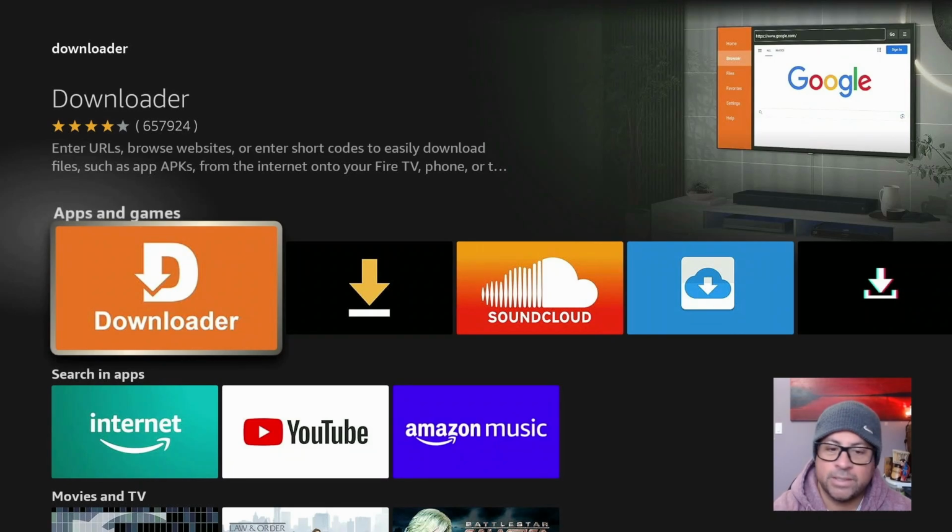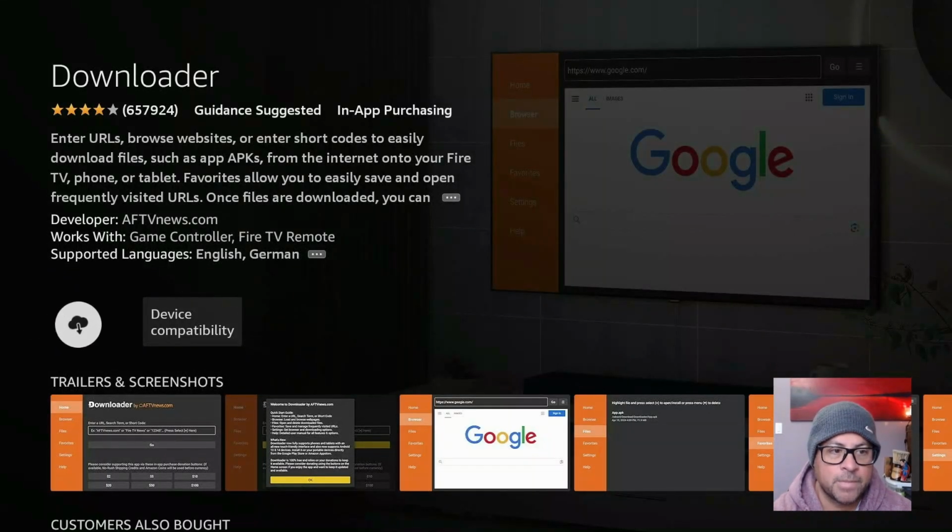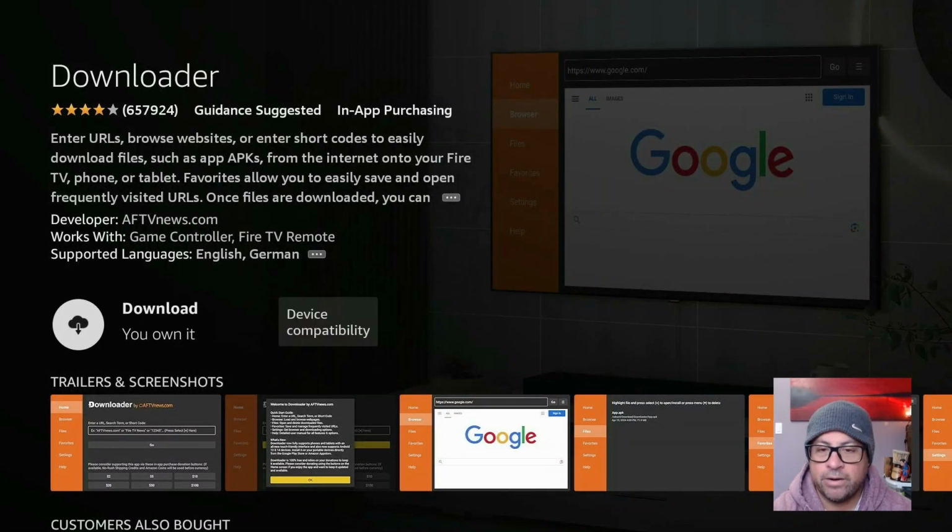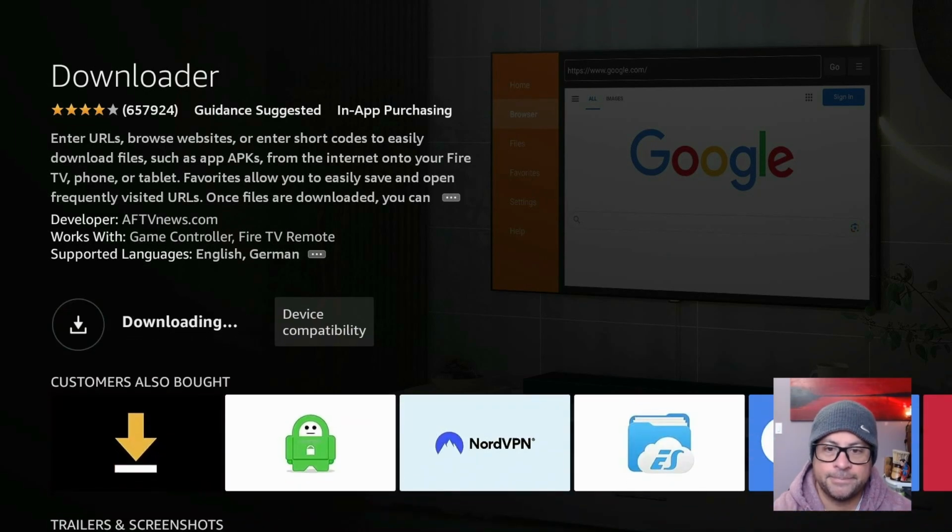Click on Downloader, and Downloader is this orange icon. Downloader will let us download applications that aren't available on your Amazon Fire TV Stick. Let's click on Downloader. Here it says I already own it, you may not, so get it, download it, and install it.